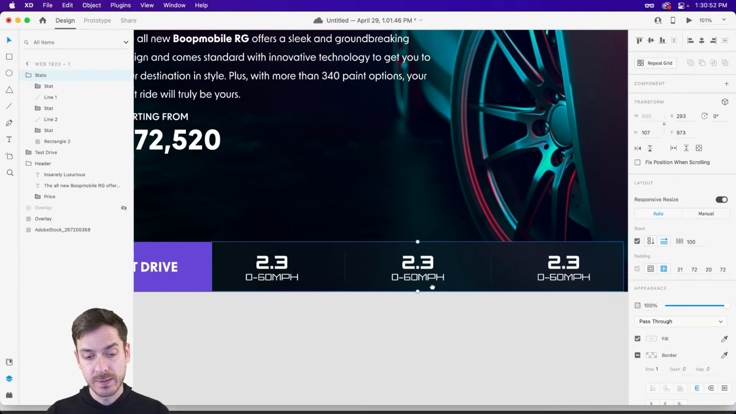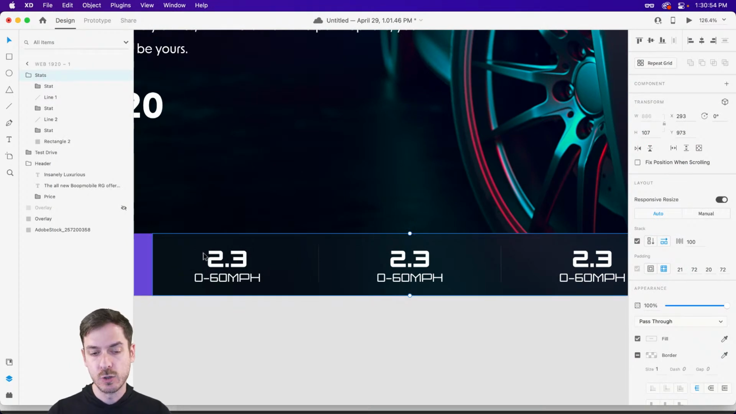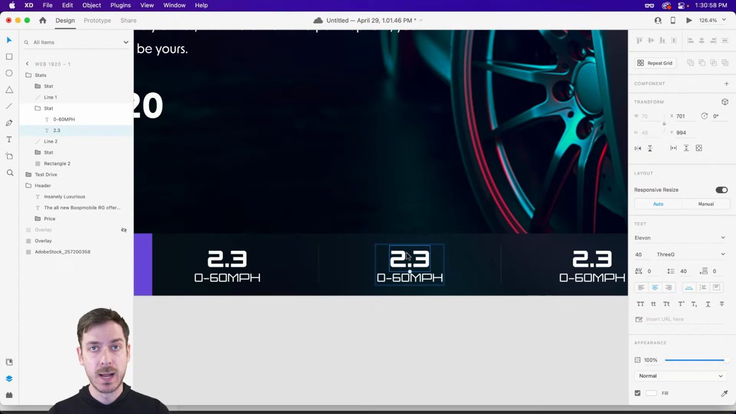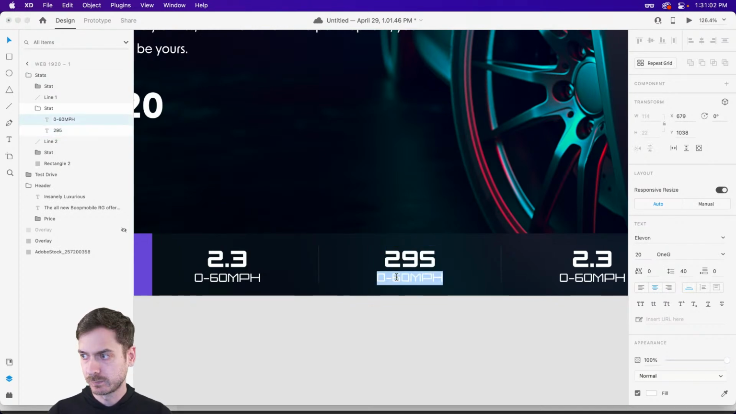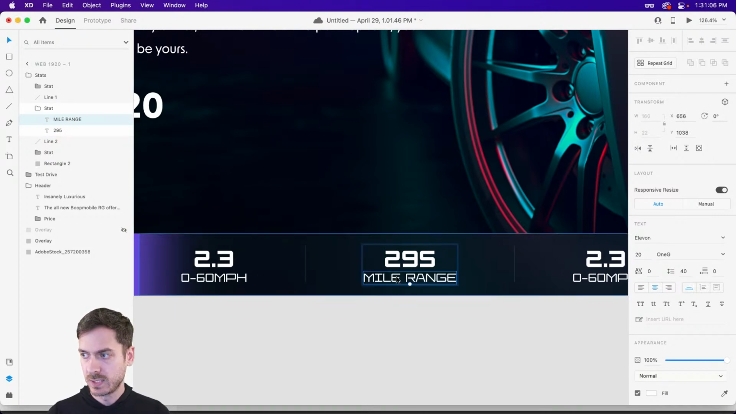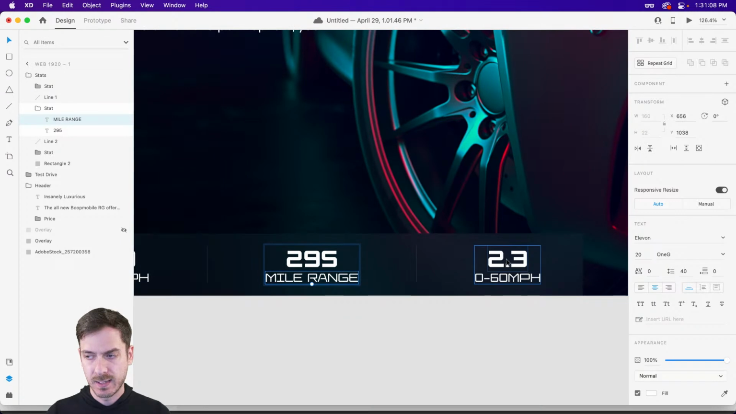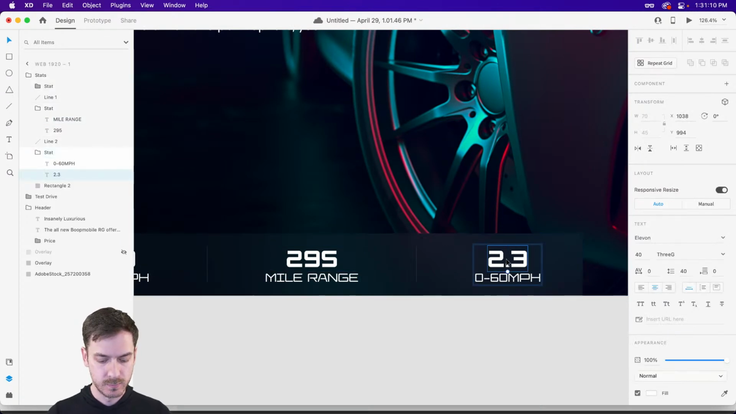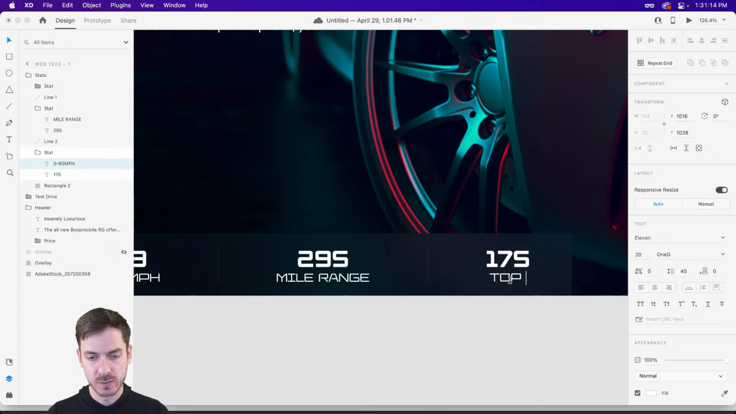Now, of course, we want to dive in here and make changes. We don't want all of them to say 2.3 and 0 to 60, right? So this one might be maybe the mileage. So maybe 295 mile range, something like that, right? And then down here, maybe gets up to 175 miles per hour top speed.